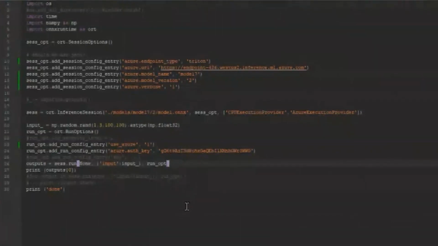And what comes next is also vital: we have to create some run option. We will tell the run option whether we want to use the Azure feature or not. And we have to configure the authentication key, which is a key that you can spot from your endpoint portal. And finally, we do the inference and print the results.